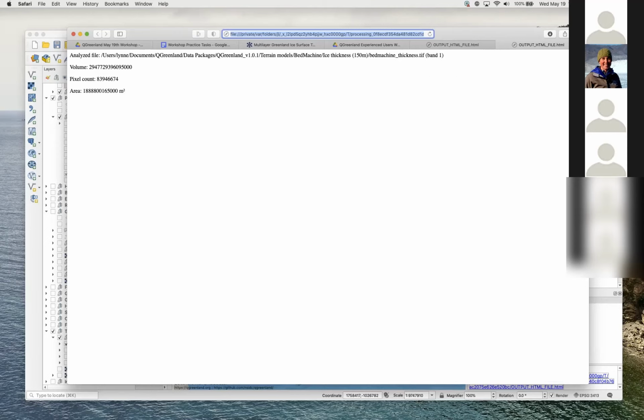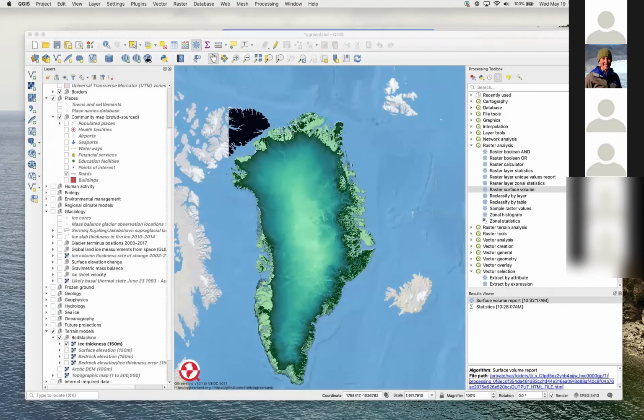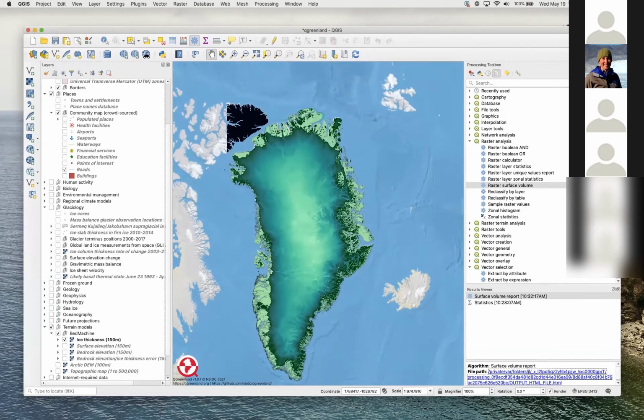That's just what I love about QGIS and this processing toolbox: you can answer some really big research questions with a single tool, which is pretty neat.